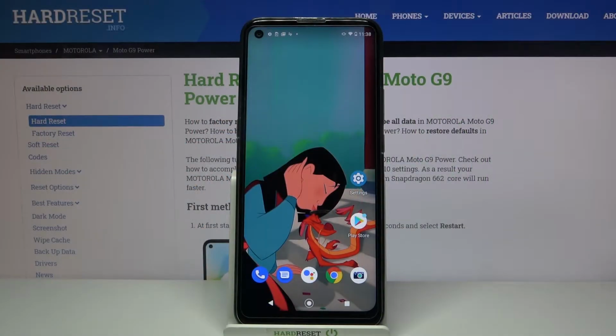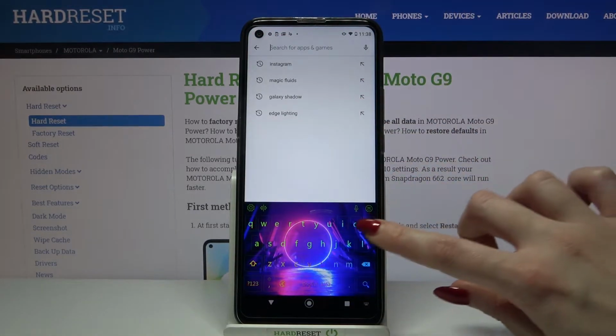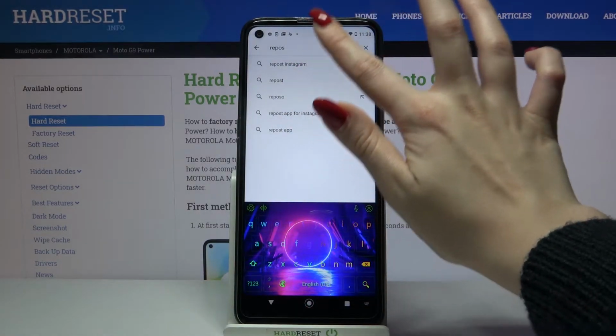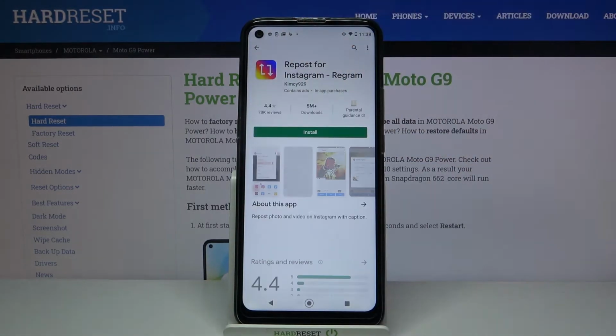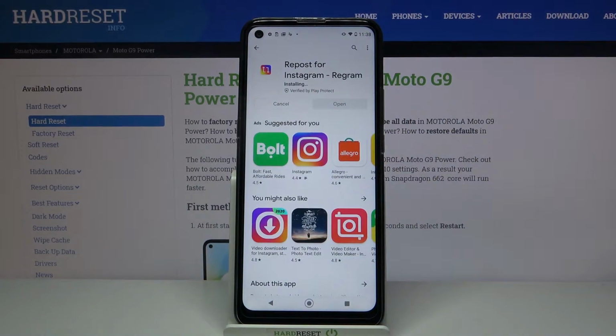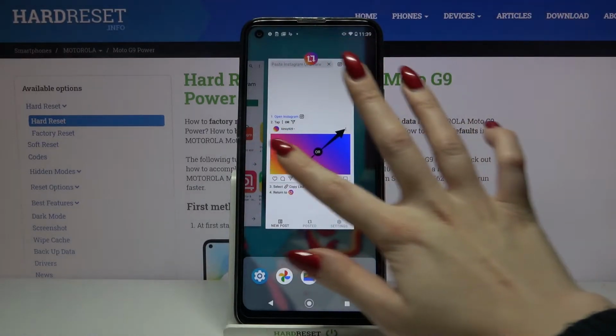Hi, in front of me is Motorola Moto G9 Power, and today I would like to show you how you can download pictures from Instagram. Firstly, open Play Store and download an app called Repost for Instagram. Remember that it has to be from this developer. Now open it and go into your Instagram.